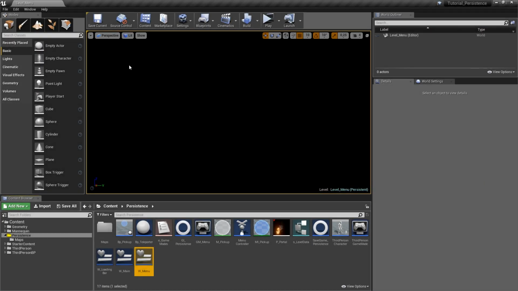Alright, so that is how you can set up persistent level data using the game instance and save game classes.